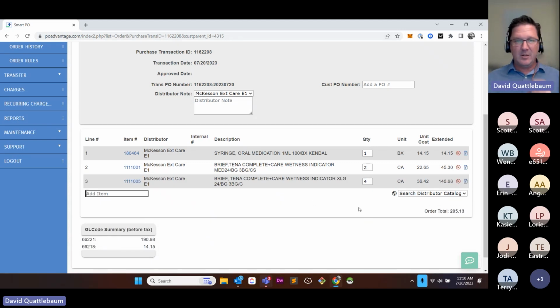So you can see here, I've got 3 different items that are added to this purchase order, and a couple of things to note about this. First of all, the GL codes are already assigned to these SKUs. So we're doing a GL code breakdown as we go along. You can see, for example, that both of the line items for the briefs are under the same GL code. So those are being bolted together here.